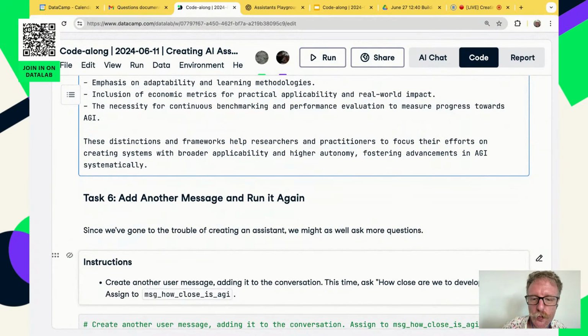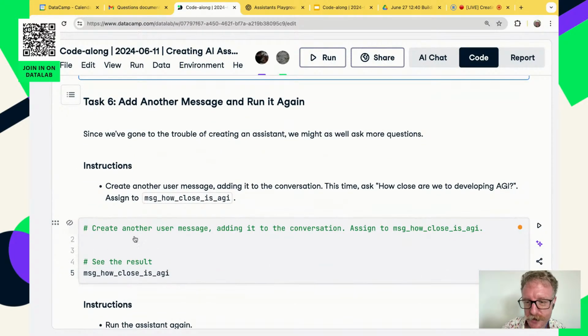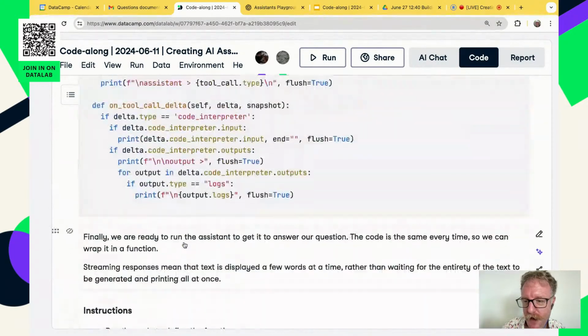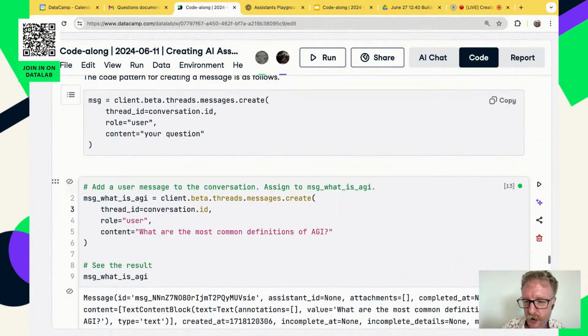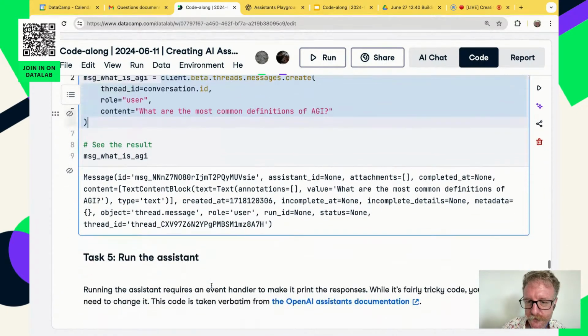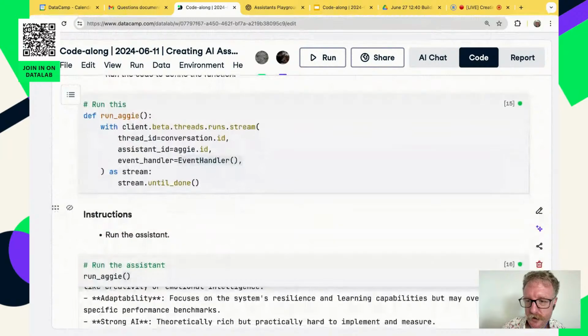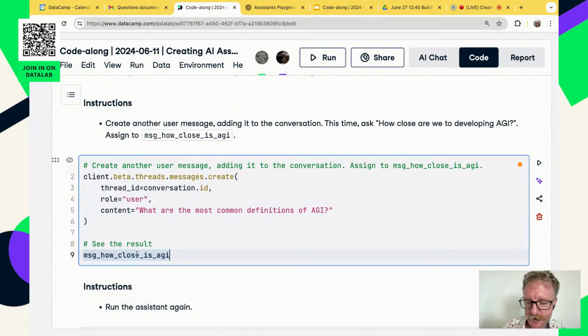Now we're going to add one more message and ask it another question. So we're going to add another message to the conversation, and then we're going to run this again. All right, we're going to create another user message. If you don't mind, I'm going to scroll back to where I had my code hint. When we did this before, I'm just going to change the text. So I'm going to copy this client.beta.threads.messages.create code and paste it in here.